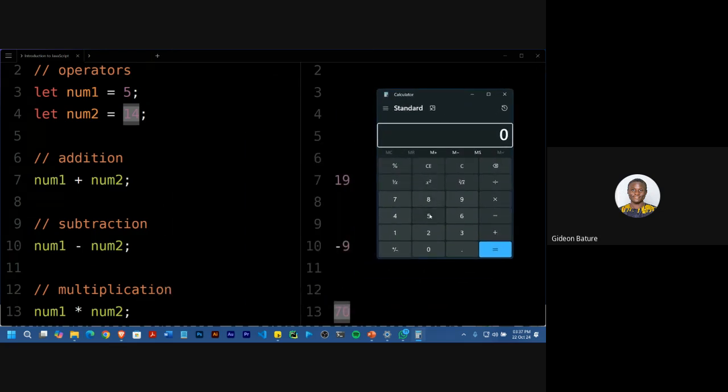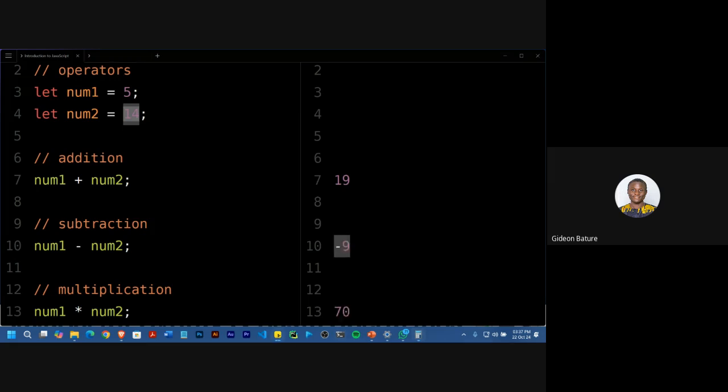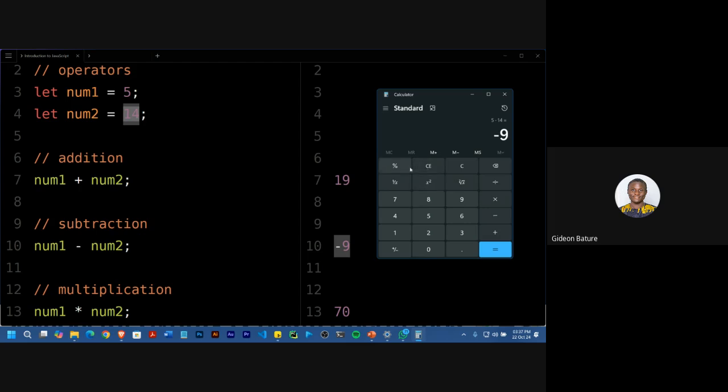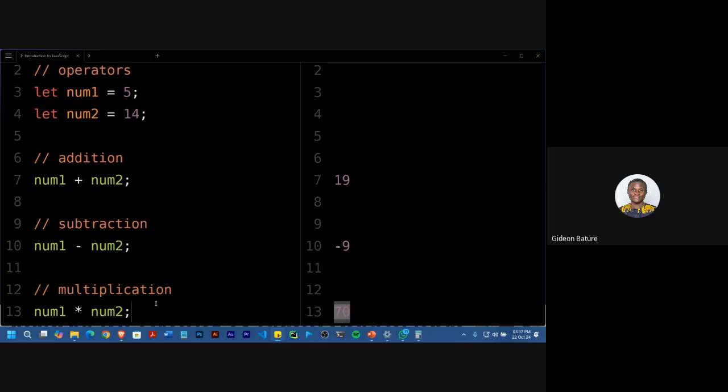So let's say 5 plus 14. What do we have? You see, we have 19. So let's say 5 minus 14. So what do we have? We have minus 9. And then finally, let's say 5 times 14. So what do we have? We have 70. So we can come again.